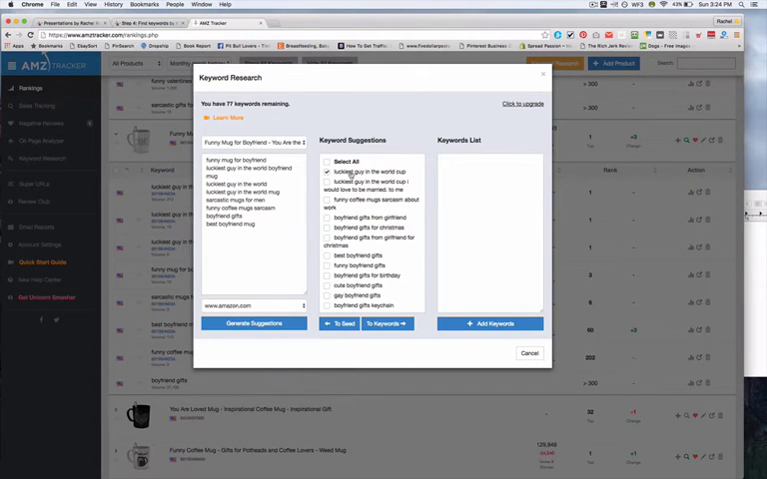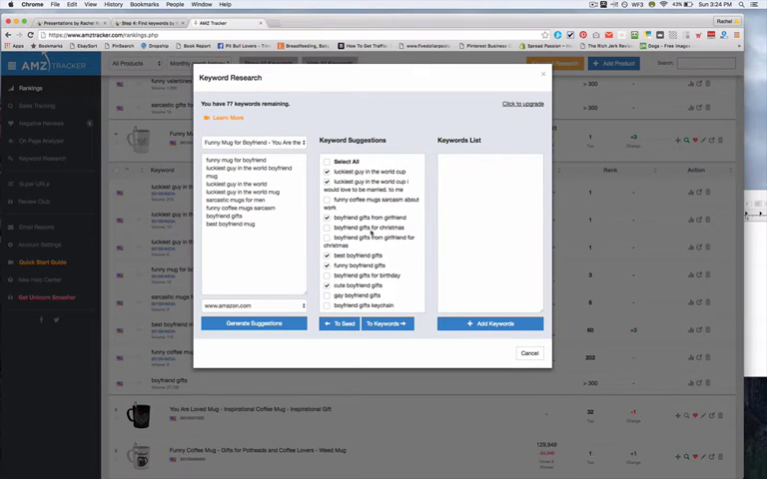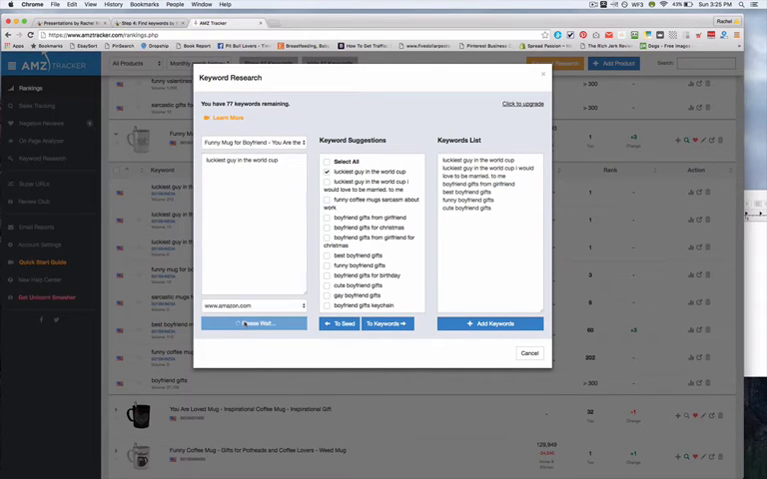So for this one, luckiest guy in the world cup would be good. I'm just going to pick things that look like they may make sense: boyfriend gifts from girlfriend, best boyfriend gifts, funny boyfriend gifts, cute boyfriend gifts. Then we can either seed from those keywords, which means we could try luckiest guy in the world cup and then generate suggestions based off of that term, or we can move them over to the keyword list and start getting the search volume for that. I'll show you what it looks like to seed as well. So we have luckiest guy in the world cup. I'm going to hit generate suggestions. So that's how that works.